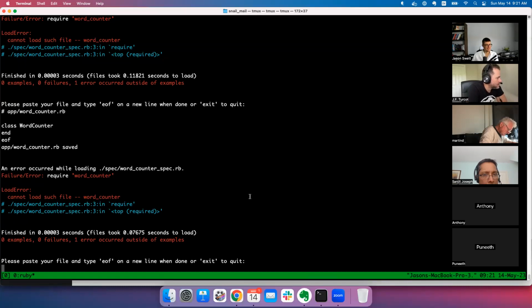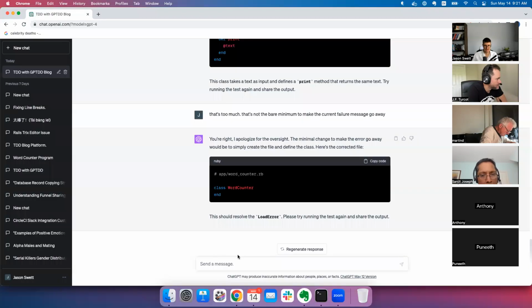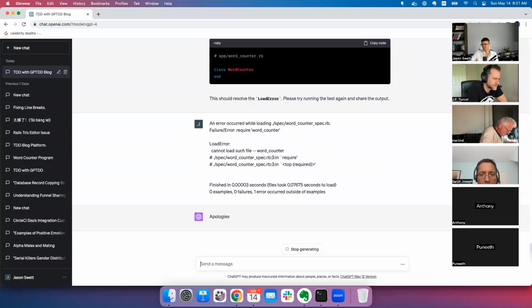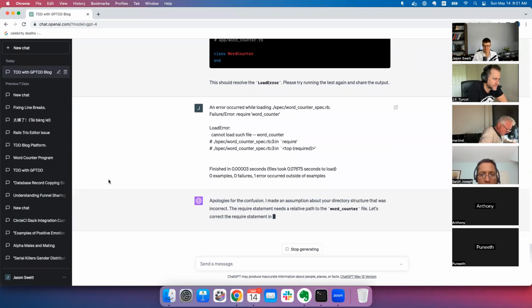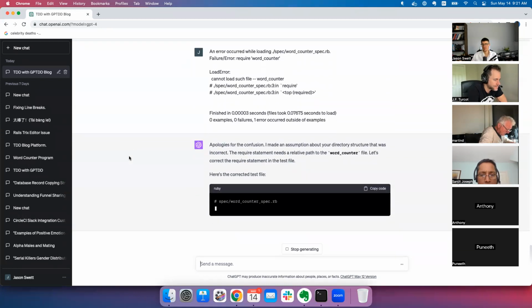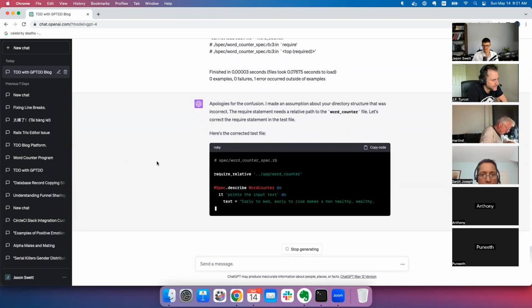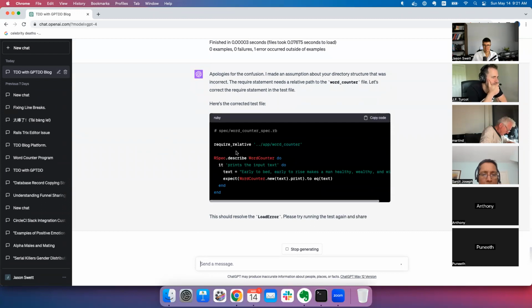Okay, and now it still says cannot load such file word counter. I'm not even going to think about why that might be the case. I'm just going to copy paste. Because again, I know what's going on. It's like it put it in the wrong place or something like that. But I want to delegate all the intellectual ditch digging to ChatGPT. Okay, so I guess that require needs to be different.